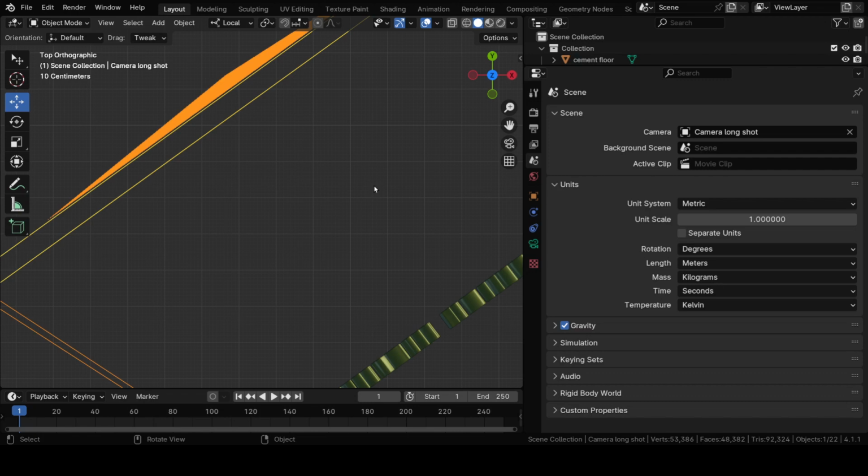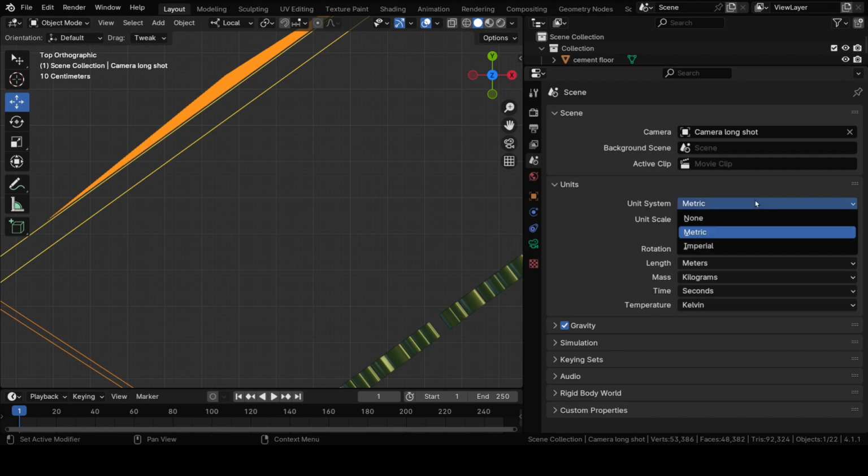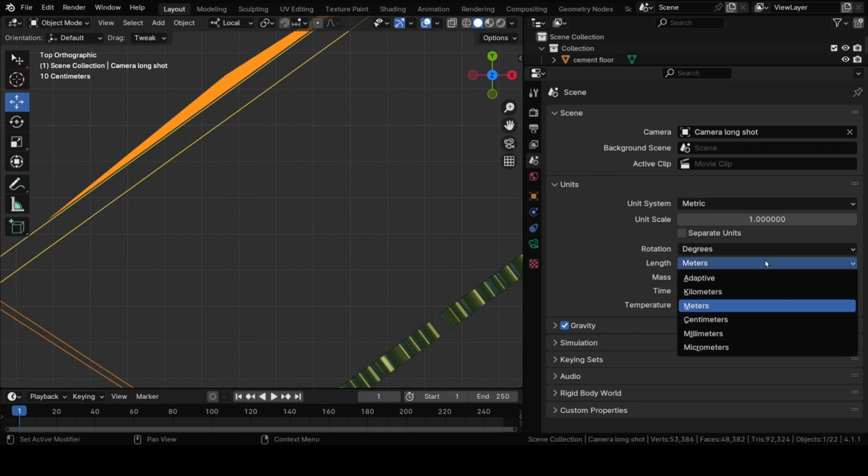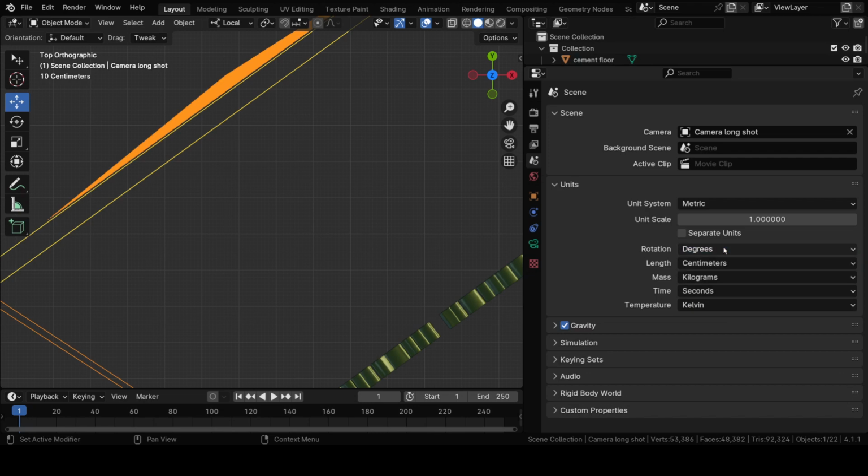What units do they belong to? Here it is saying metric unit system, so it is calculated in meters. If you want to change the unit system from meters to centimeters, you can change. Generally, by default, it will be in meters. In that same scene properties, you will see the camera name also, camera long shot like that. So this is very important.